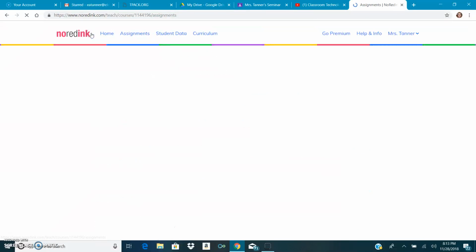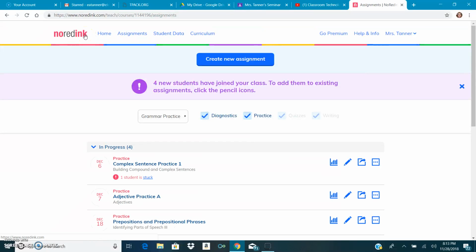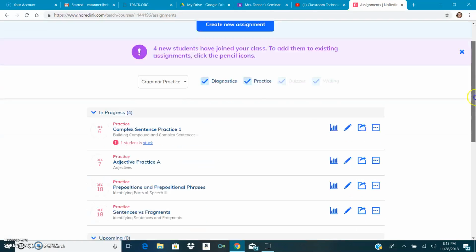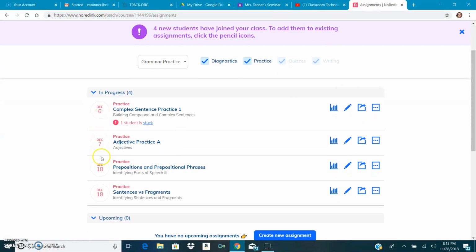Going back, when you want to assign, you can go to assignments up here, and that lists all of the assignments that you have currently made. It gives you your due dates, what you are practicing. It lets you know if a kid is taking too long on a certain test or question. This kid is stuck, so I can always click on this kid and it will bring them up. Once they're done, you can click on this and it gives you that performance chart from before.